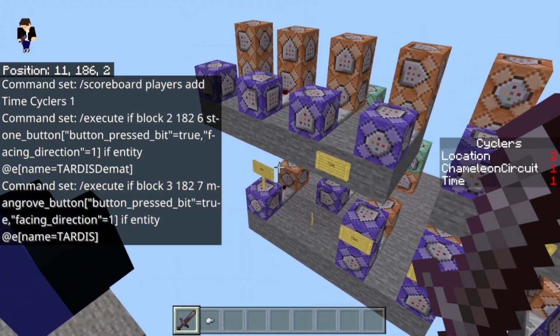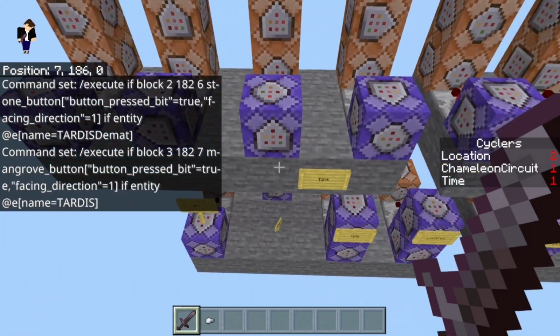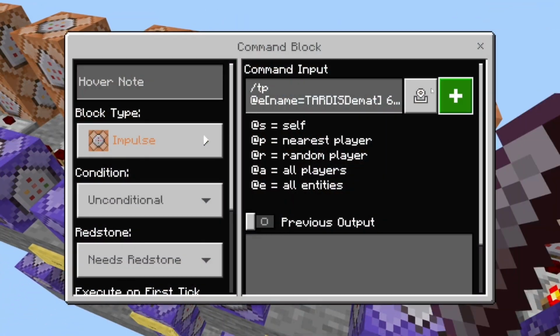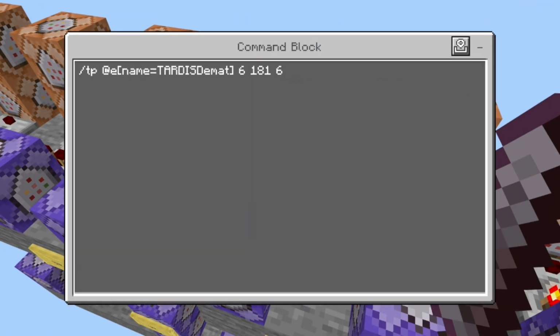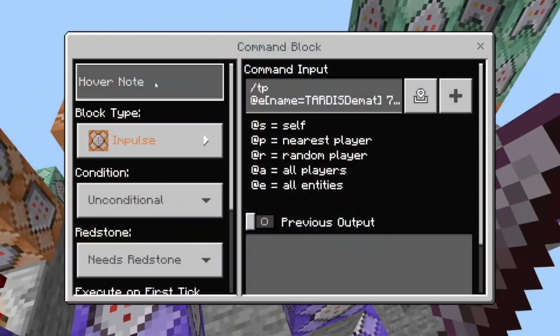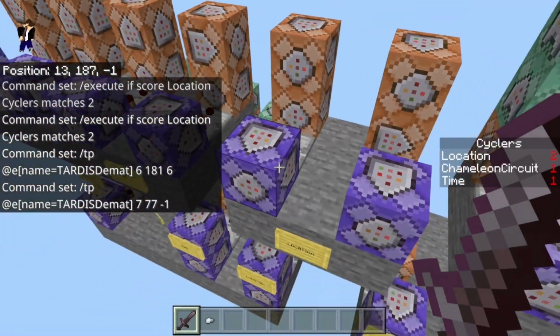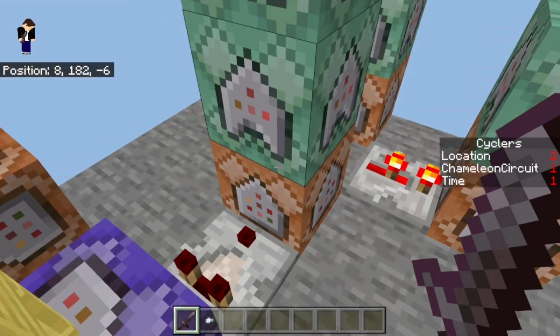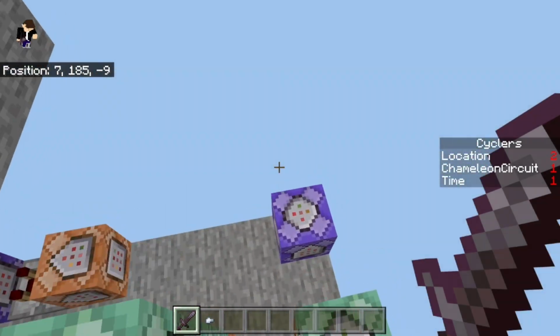So yeah, if we head up here to our actual commands, the location will need to be changed a little bit, because actually these need to change what entity is being teleported. So instead of TP at e name equals TARDIS, we're going to do TP at e name equals TARDIS demat, so that our dematerialized TARDIS is the one being teleported. And as for the dematerialization process itself, it is handled by these command blocks here and this one.